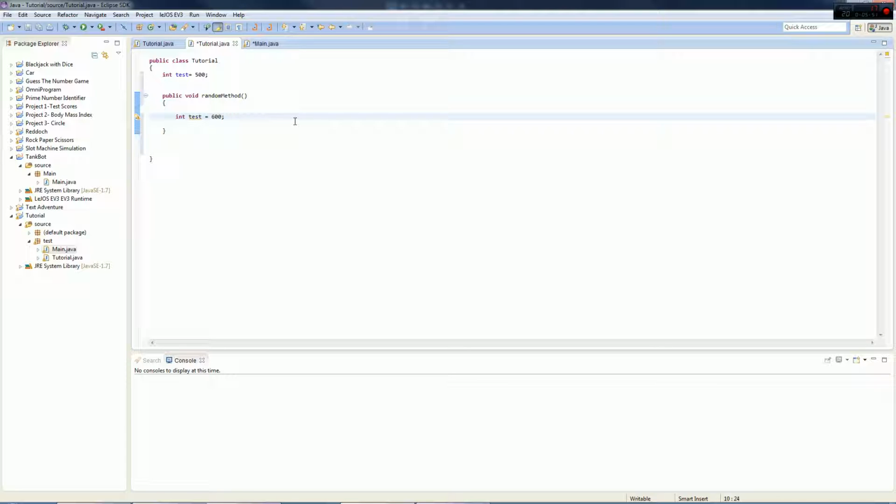But what it's doing is it's sort of overloading the name, and I can access both of them by using the this command, which I'll show you in just a second. But this test is not the same as this test. This is its own test that's inside of the method.